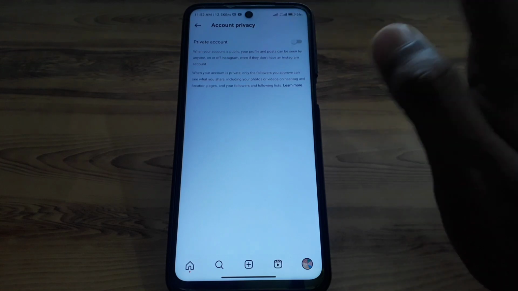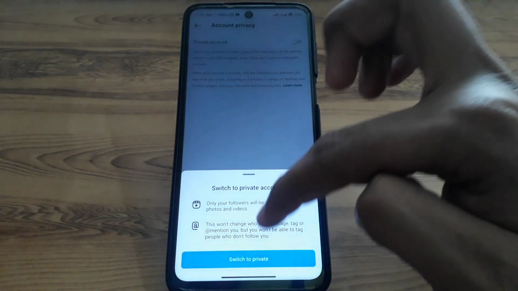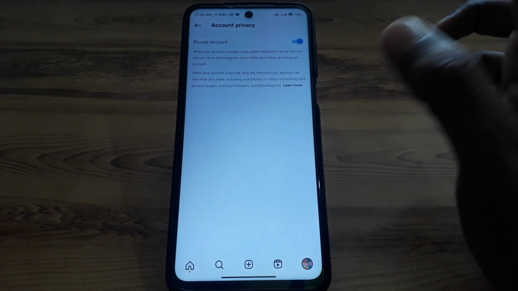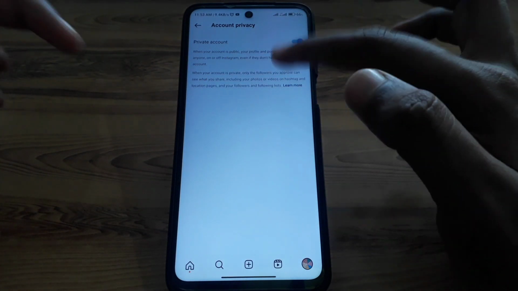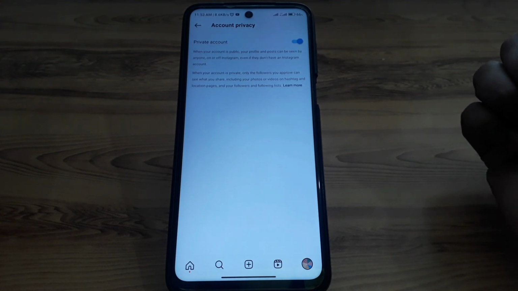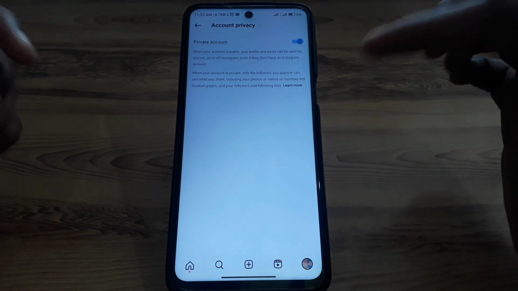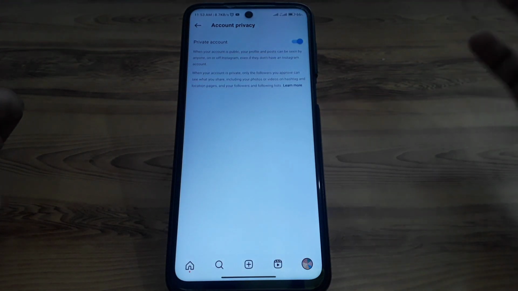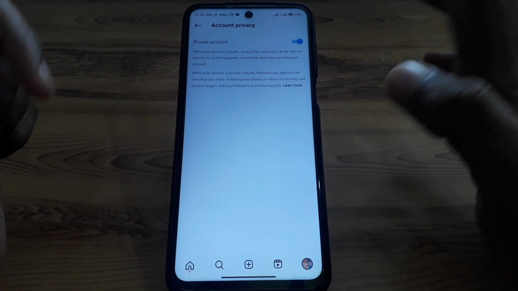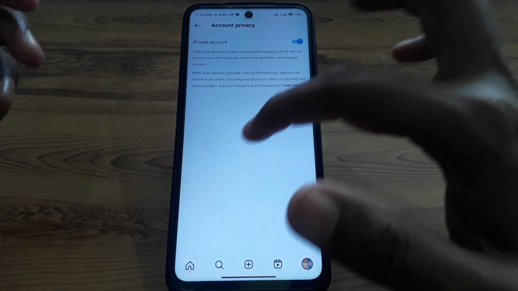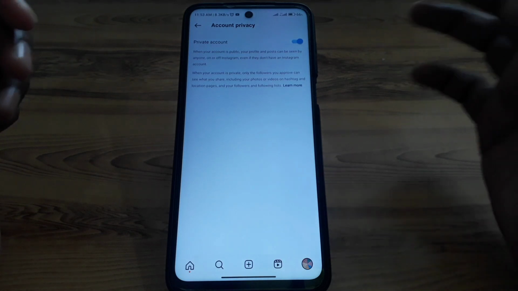So if you turn this on, then only your followers will be able to see your photos and videos, but if you have already added followers, then they will still be able to see your photos and videos. For this, if you want only a limited number of followers to see your posts, then you can simply unfollow them. You do not want to share your account with them.